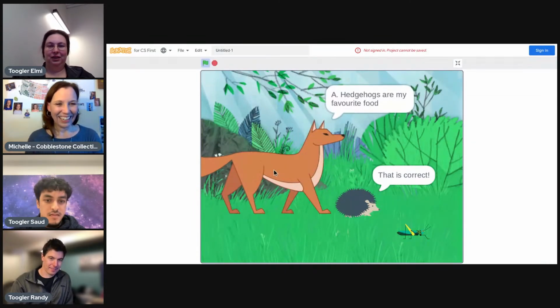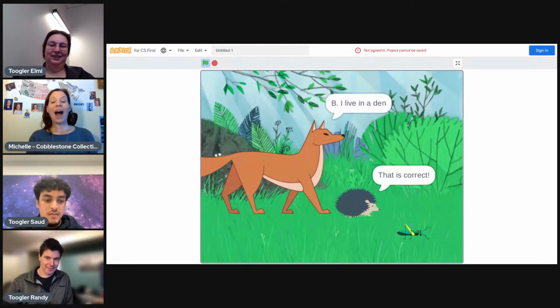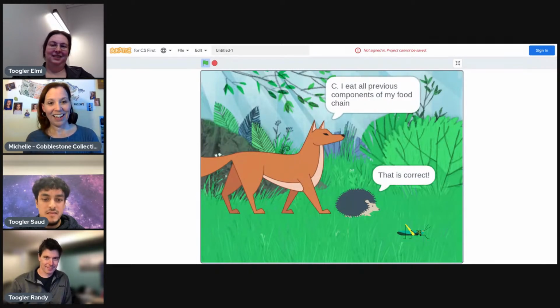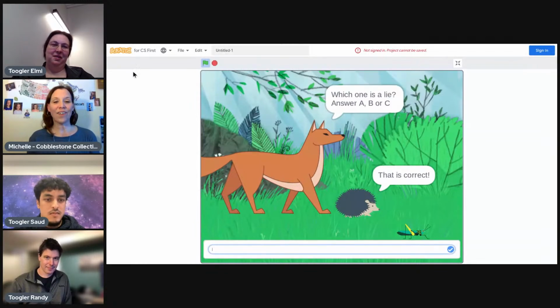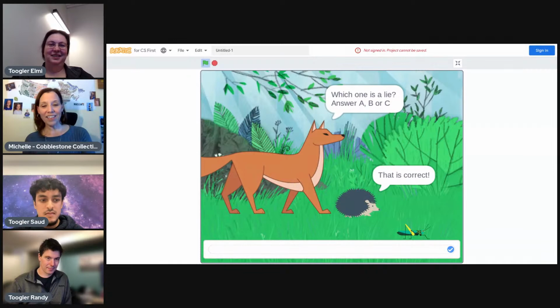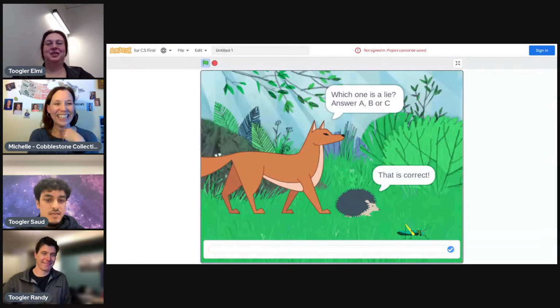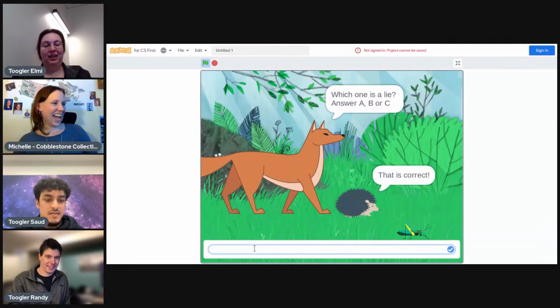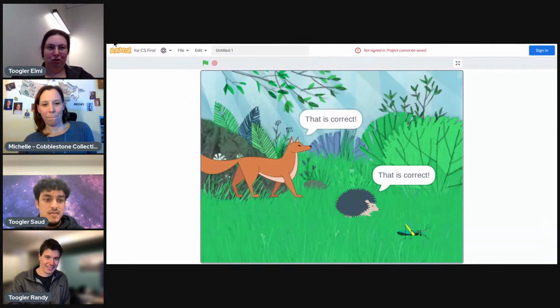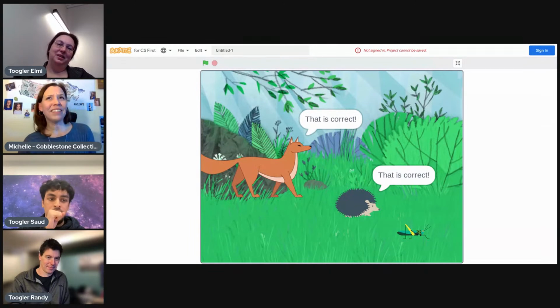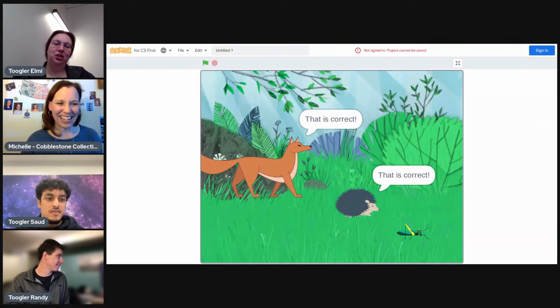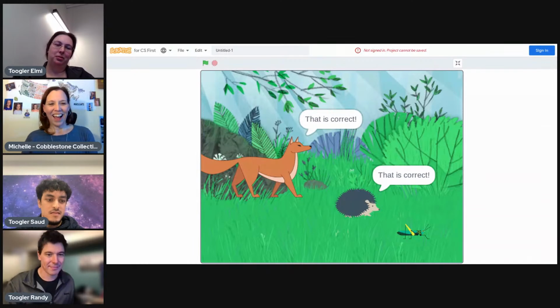Let's try the fox. Oh, so it eats the hedgehog and the grasshopper, and hedgehog is their favorite food. Uh-oh. Since we are probably pressed for time, it actually does not enjoy eating hedgehogs because they are spiky. Yeah, it makes sense to eat the rabbit or the grasshopper or the bear.